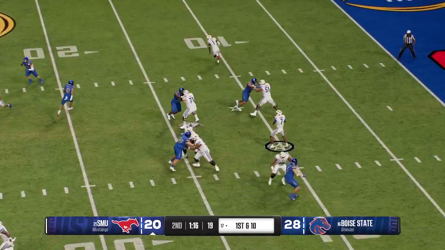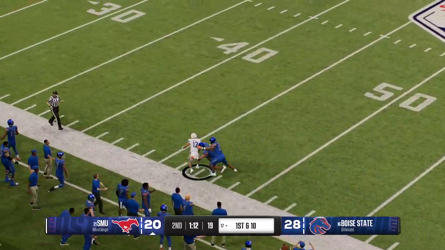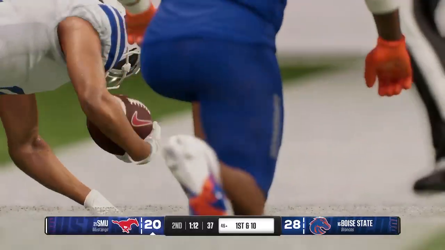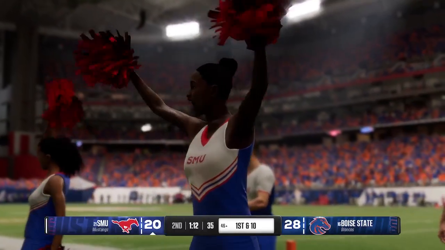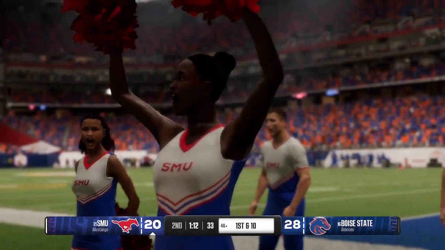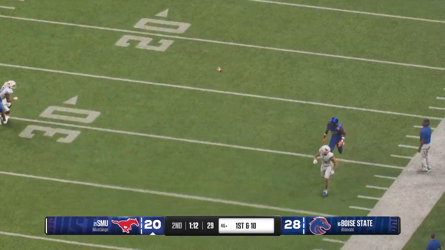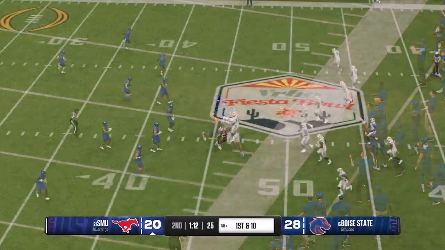Here we go, 1st and 10. Jennings fires, caught down the field. Oh my goodness. Kevin Jennings, 242 yards passing, 2 touchdowns, 0 interceptions. What a game between these two quarterbacks, Kevin Jennings and Maddox Manson. My goodness. He finds number 12 down the field.